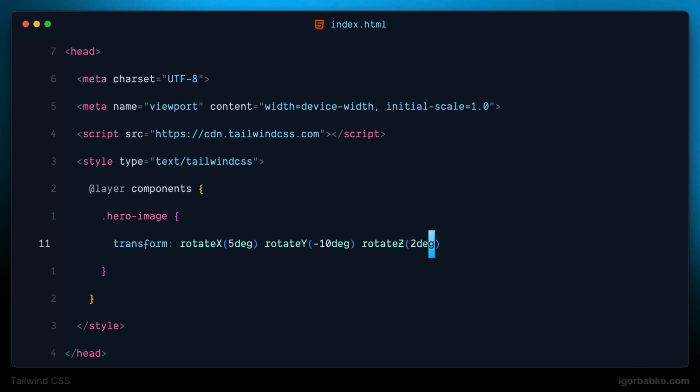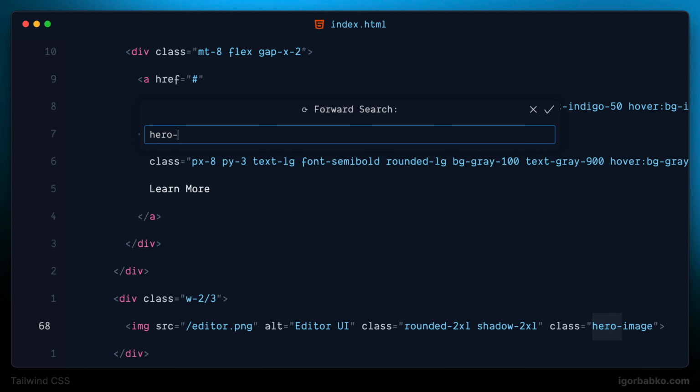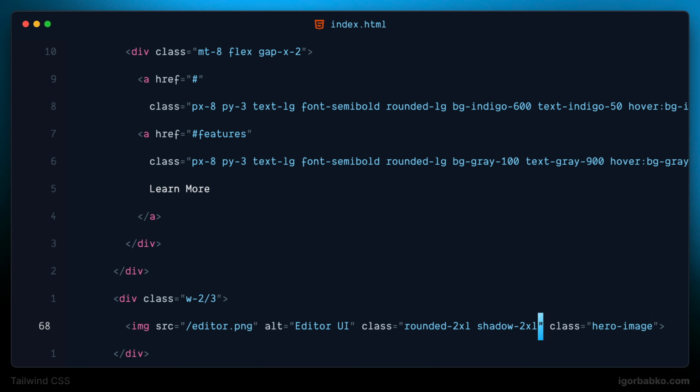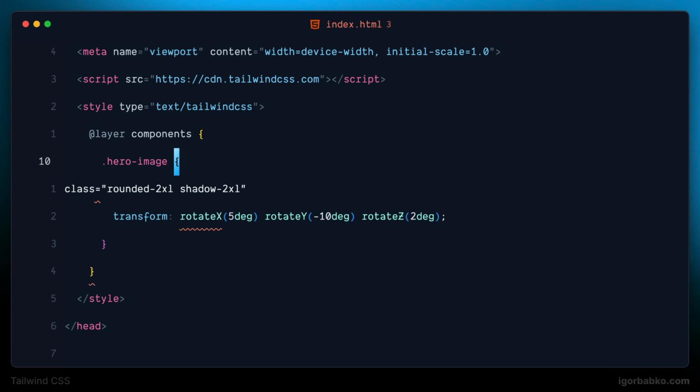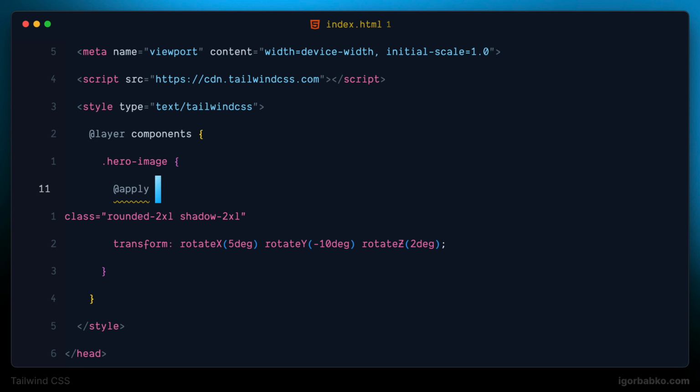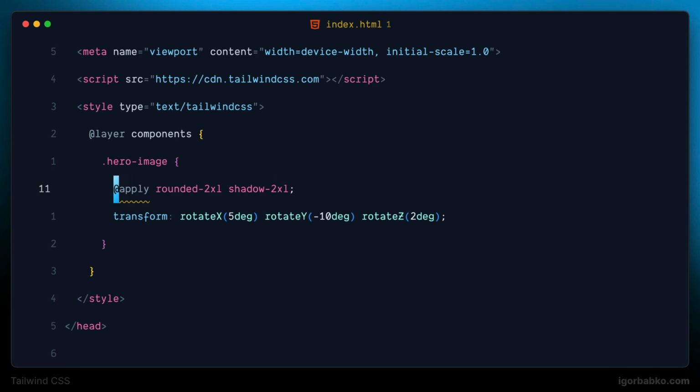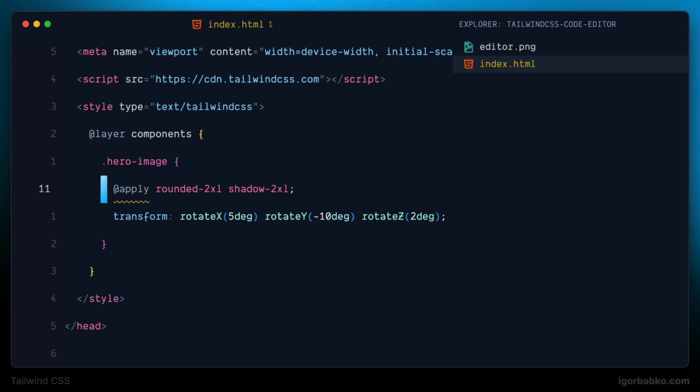And just to make this hero image class complete, without having to apply any additional classes to this image element, I'm going to move the rounded-xl as well as shadow-2xl classes directly into the hero image class. We can apply those same styles provided by those classes to this hero image class by using the apply directive and specifying class names like so. As you can see, my VS Code is highlighting that apply directive. It cannot recognize this directive inside an HTML file.